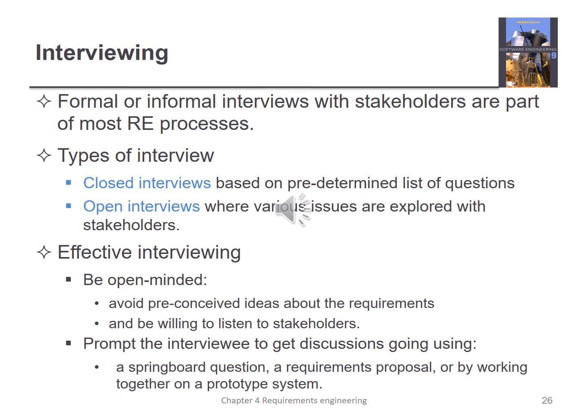The other type is the open interview, where various issues are explored with stakeholders. We don't prepare any questions. We go to the meeting and just start with some ideas, whatever triggers the meeting, and we start talking about that question or that thing.